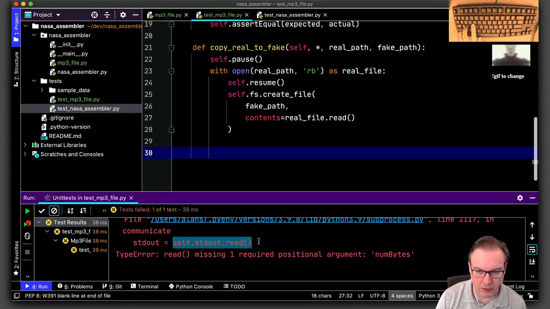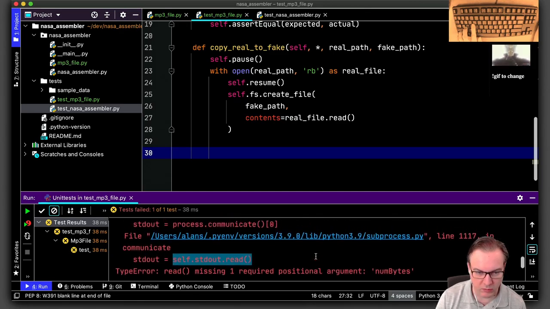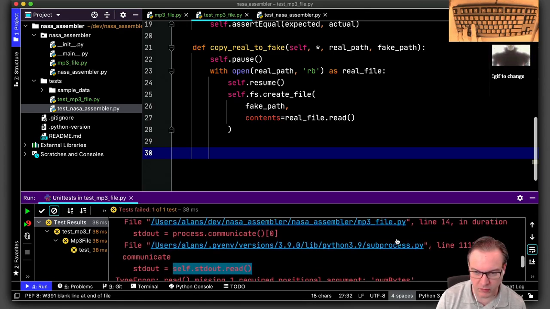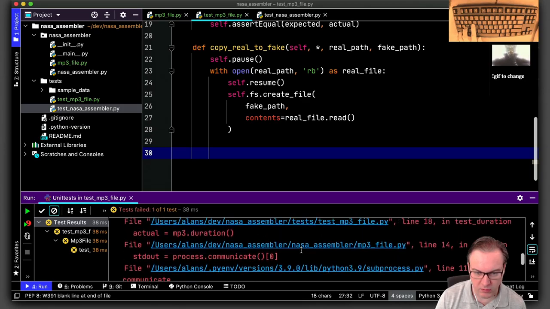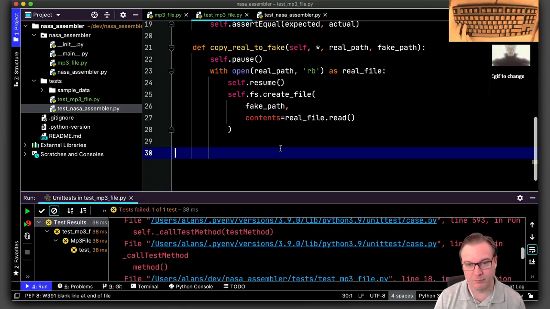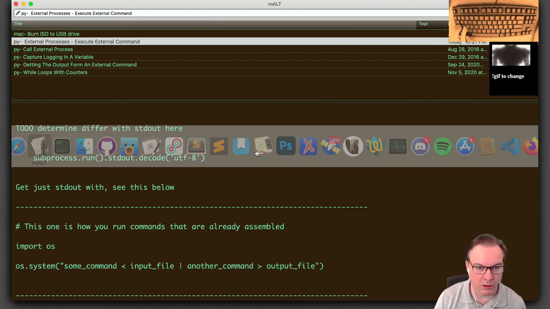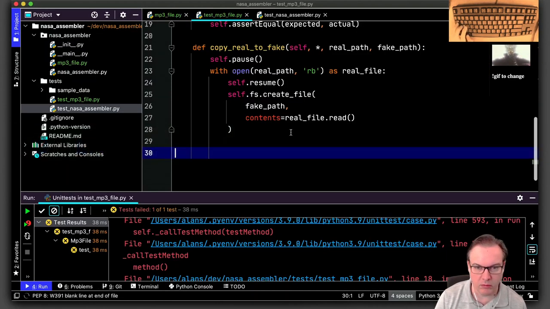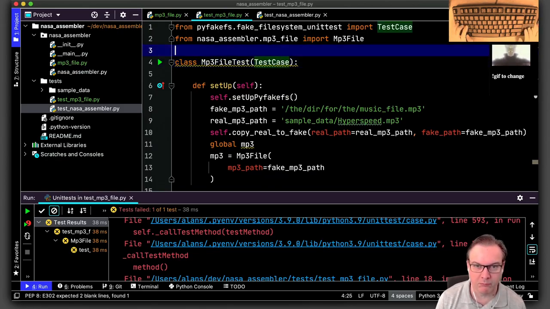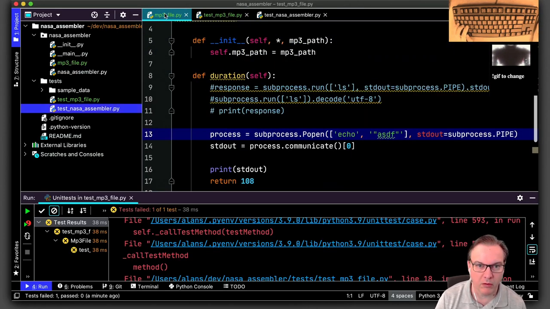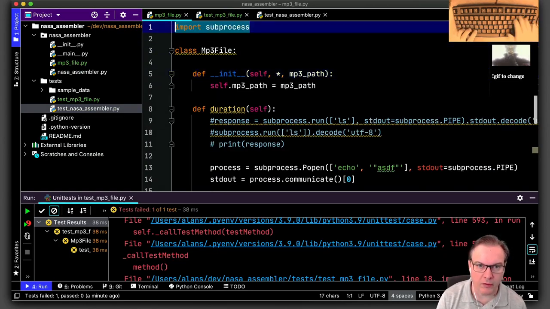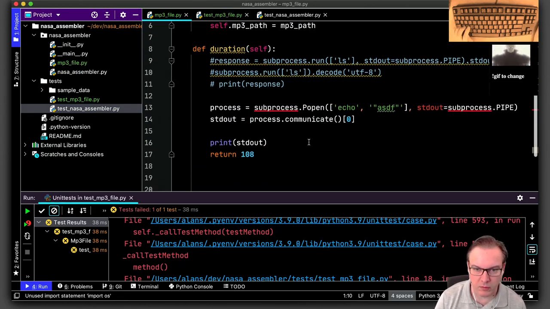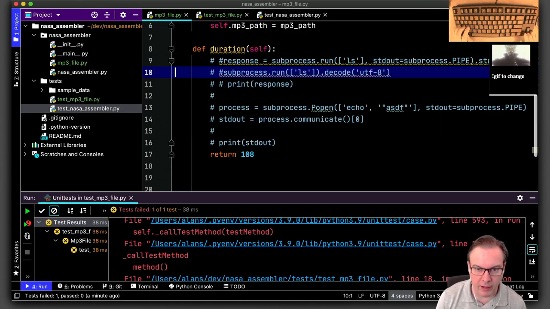Self stdout read. Missing one required positional argument, num bytes. File, subprocess. I don't know. Something's worked there. We're going to try it the other way, and hopefully this works, because if this doesn't work, then trickier stuff is going to happen. I'm in the wrong file. All right, let's get rid of this for now. Let's keep this. We're going to just hide all that for a minute.